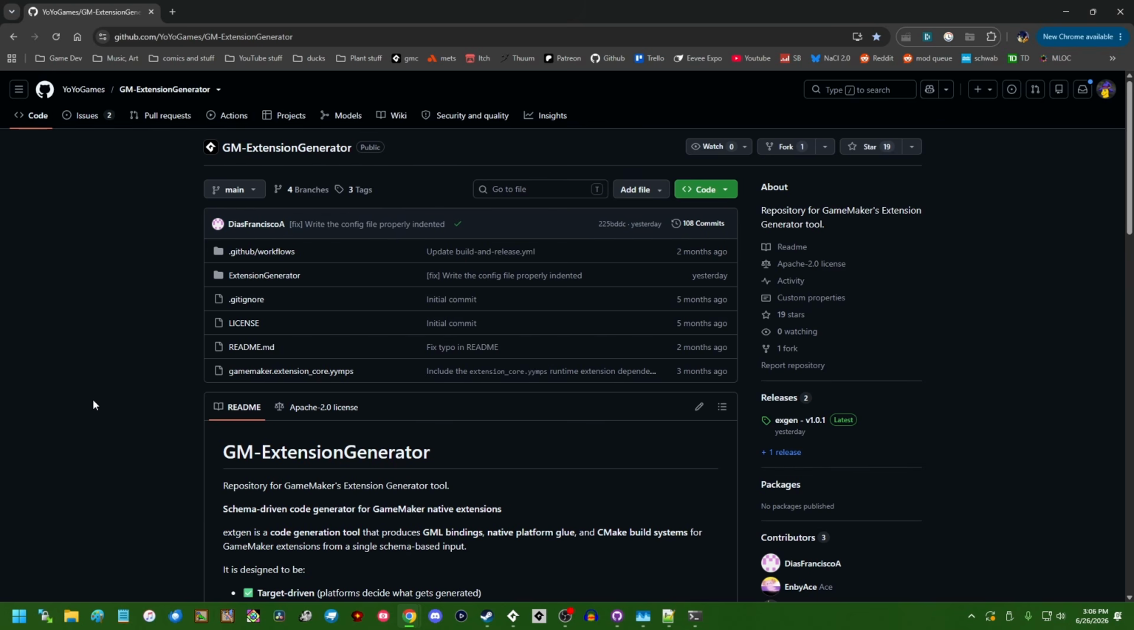So the GameMaker extension generator is an official tool that was released by Yoyo Games a couple of weeks ago, and it does a couple of interesting things. The most interesting thing is that some of you who have been around for a long time might remember the old ways of creating extensions in GameMaker.